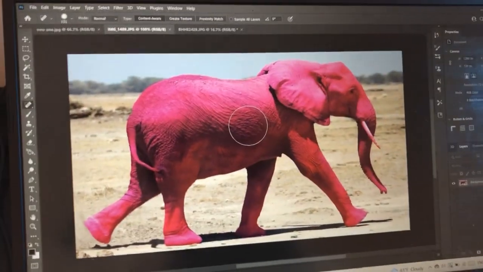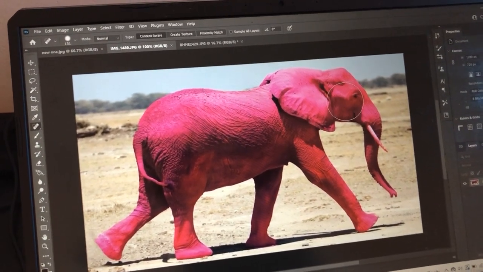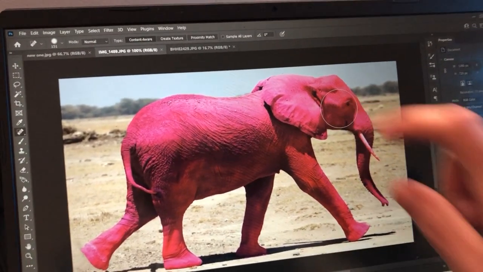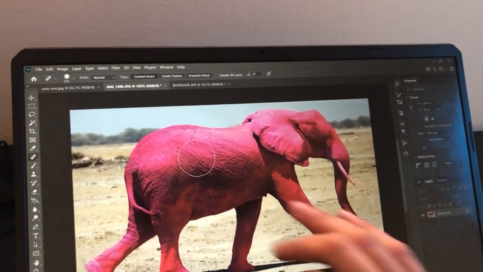Now I'd like to see elephants without eyes. I don't want to see the eyes. Now this is the eye of the elephant. I'm going to hide it right now. Now as you can see, the elephant doesn't have an eye anymore.